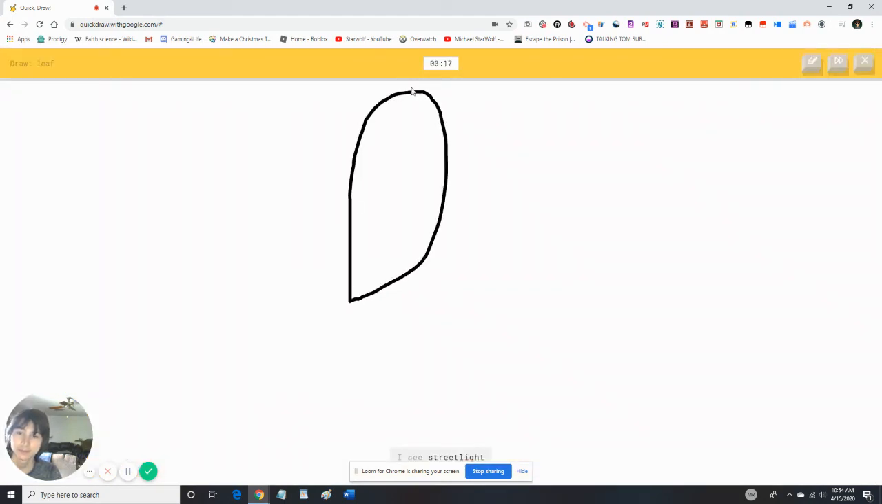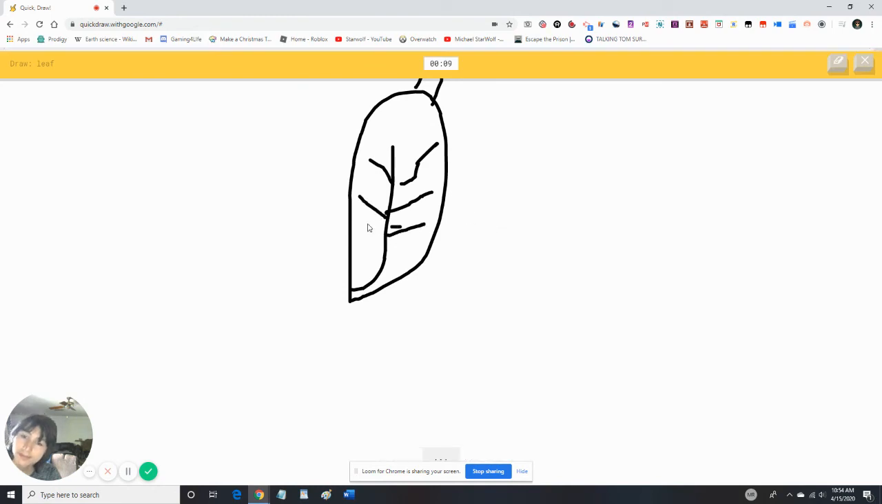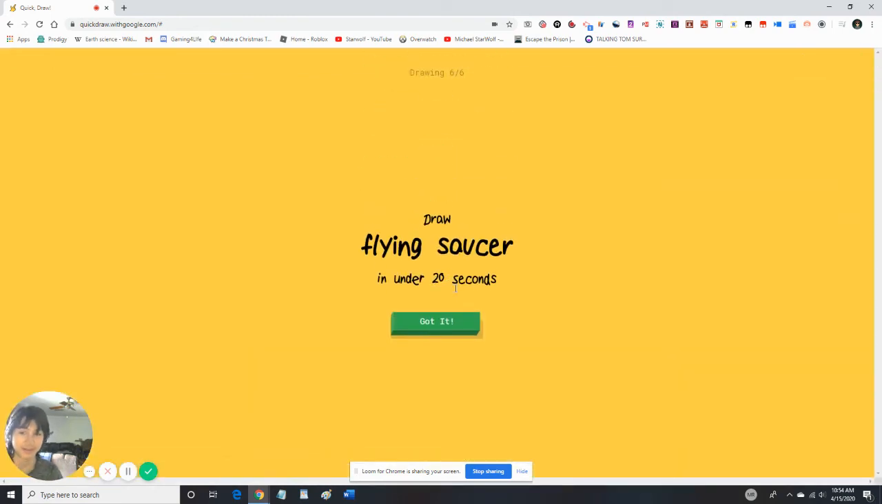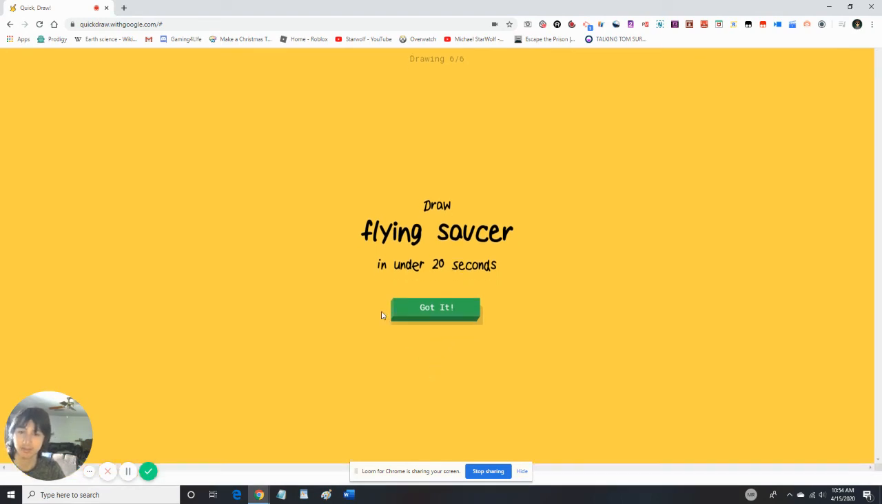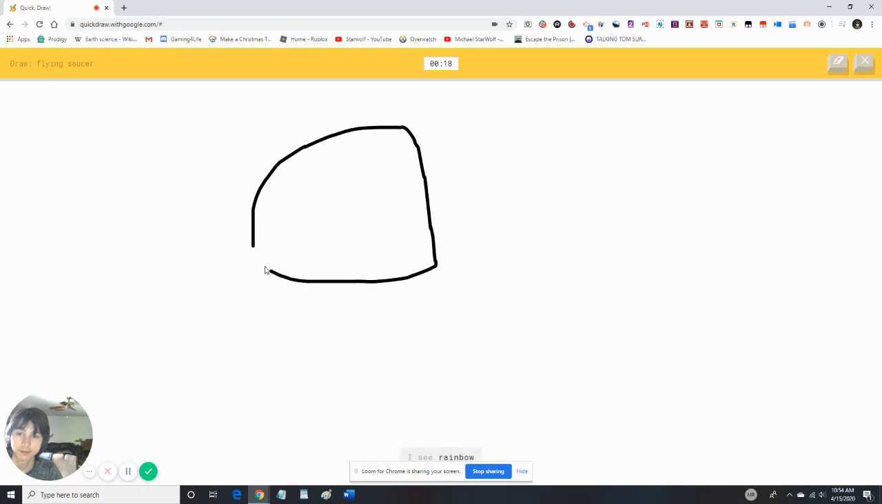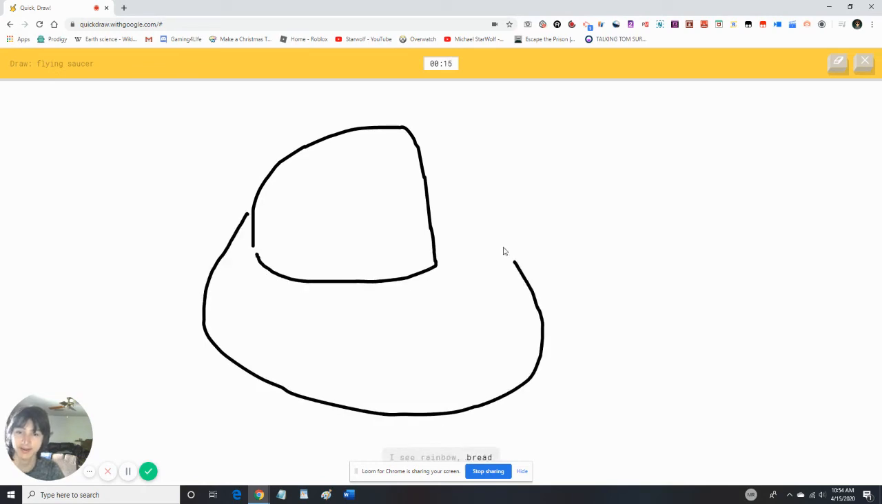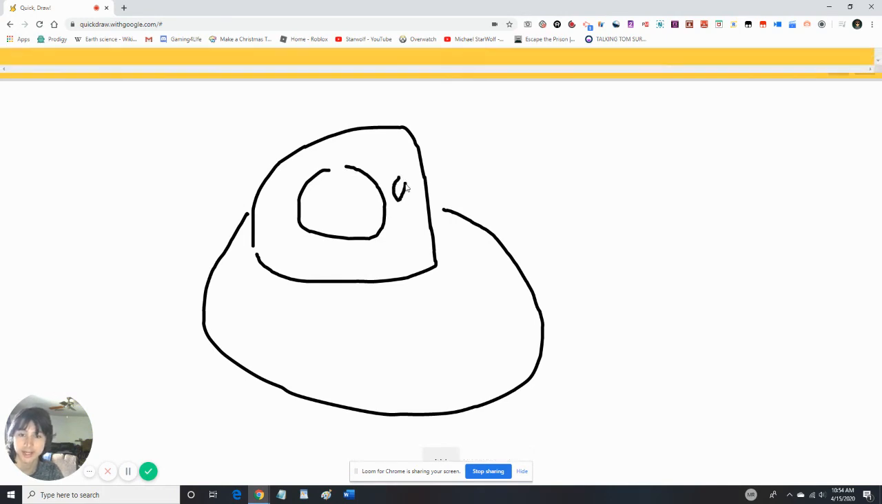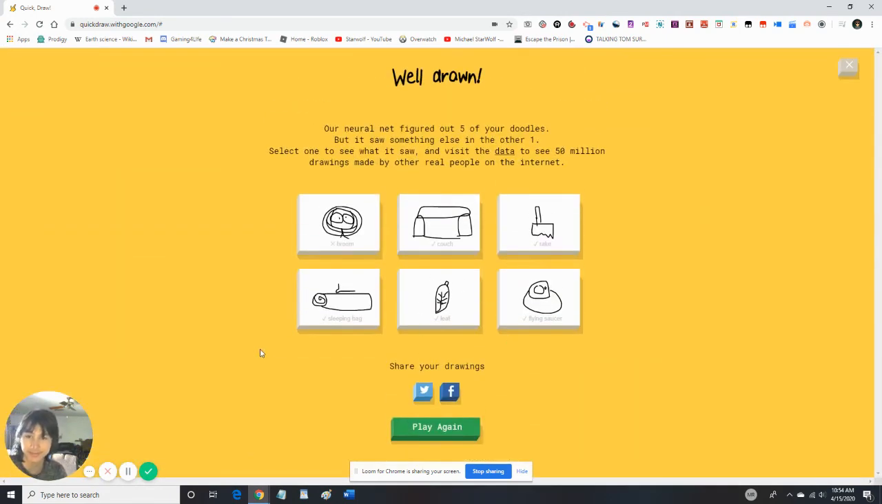I see street light. Or finger. Or banana. Or flip flops. I see hot dog. Oh, I know. It's leaf. Only because I drew that. You have to get the detail exactly right, or it's not going to know what it is. Flying saucer. What, you mean those that aliens use in the movies? I see rainbow. Obviously, I'm not a fan of sci-fi. Or hat. But I know what. I've seen a lot of cartoons of that. It's flying saucer. Alright.